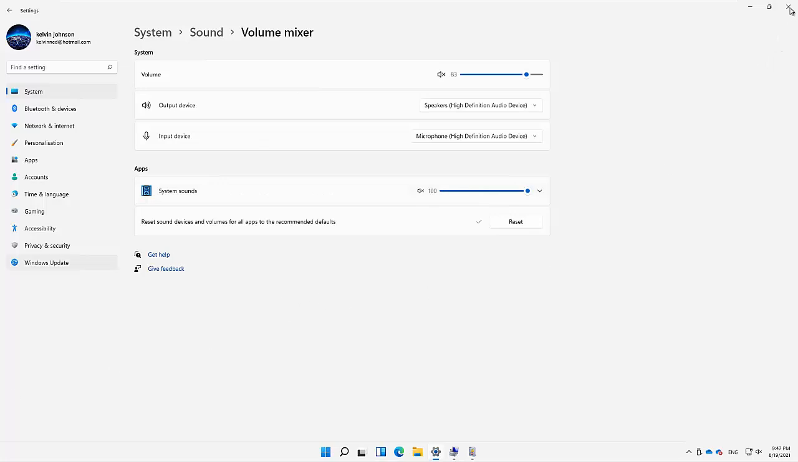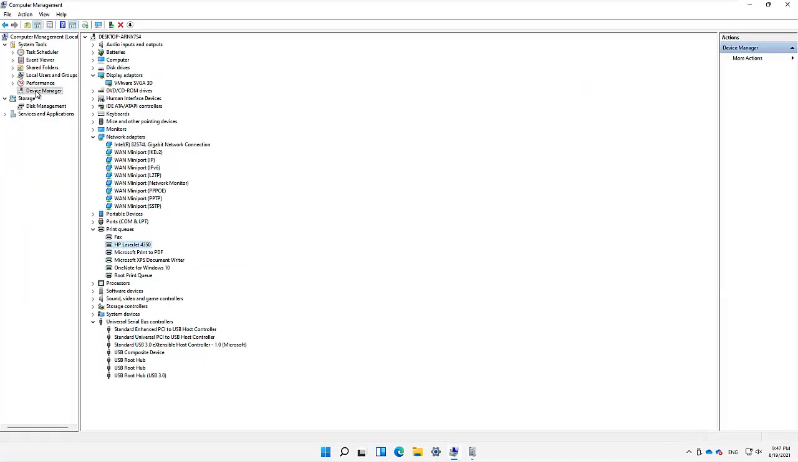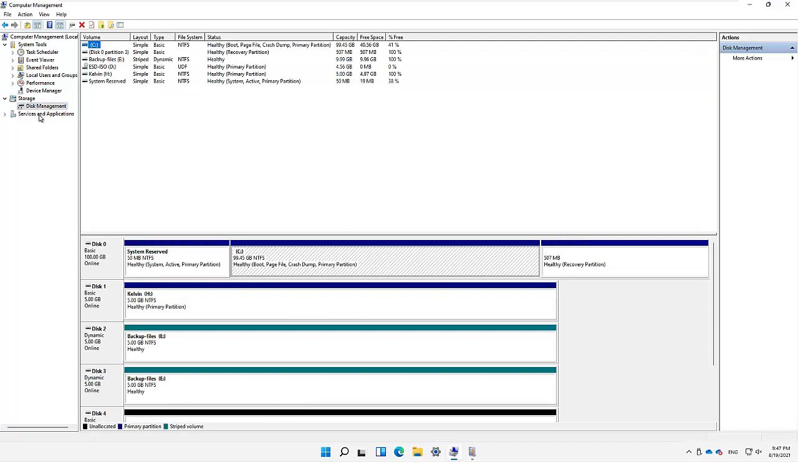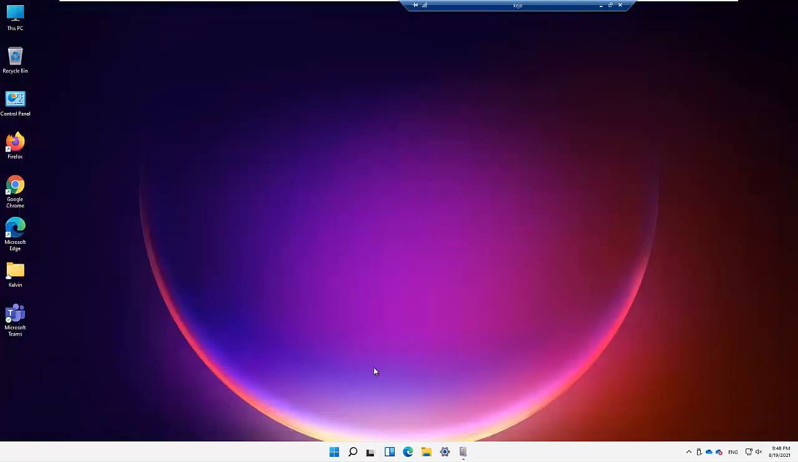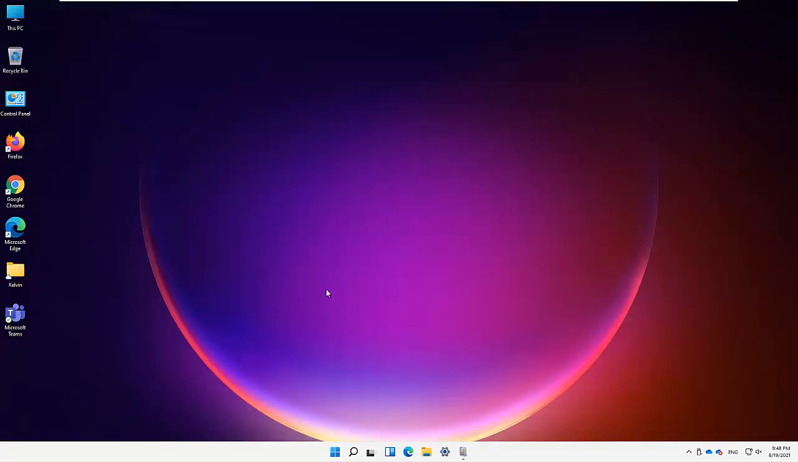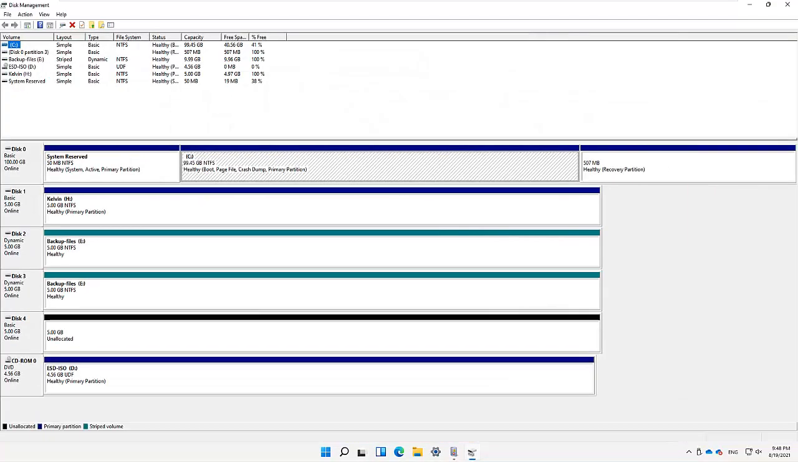So let me close the volume mixer. And also let me go back again to our computer management. Apart from going to device manager, let me go to disk management. And mind you, you can start the device manager and the disk management if I right click on my start menu, and here you see we have the disk management and we also have the device manager. So let me close this, and then right click on my start menu and we have the disk management. If I go to the disk management here, let me just expand this.